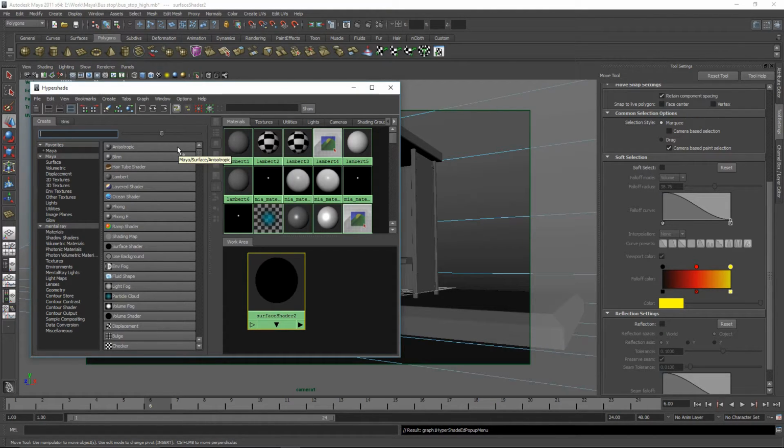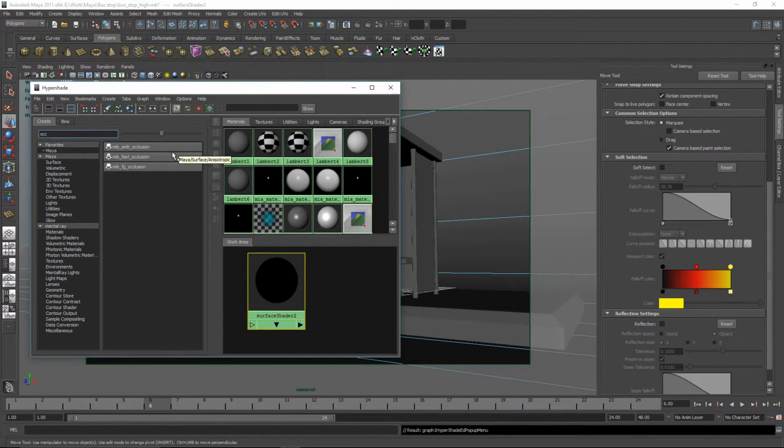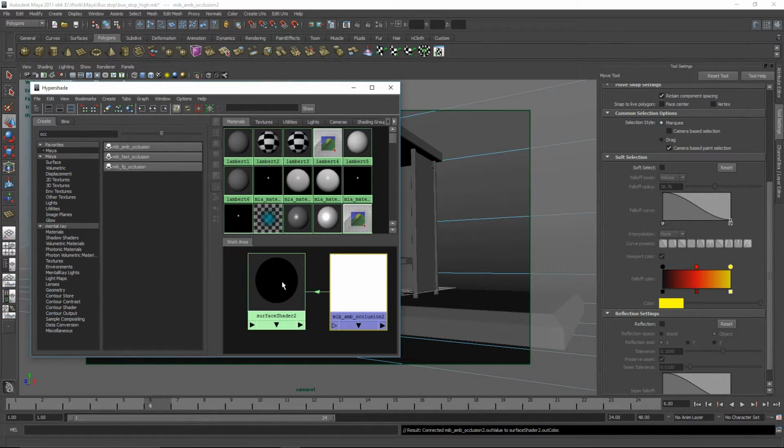So I'm just going to type OCC, and now we have all these Ambient Occlusion shaders. And we just want to select the first one, which is MIB AMB Occlusion. Drag that into the work area. And hold down Control, hold down your middle mouse button, click the Ambient Occlusion with the middle mouse button, and drag it onto the surface shader so you have a little arrow connecting them like this.